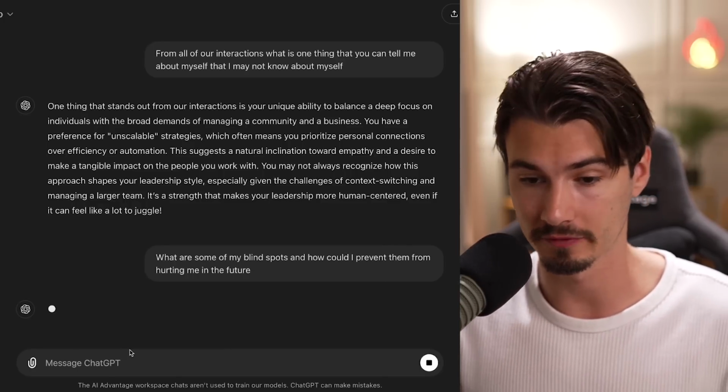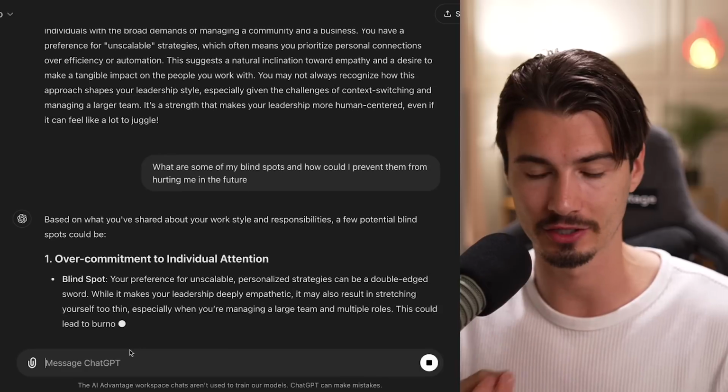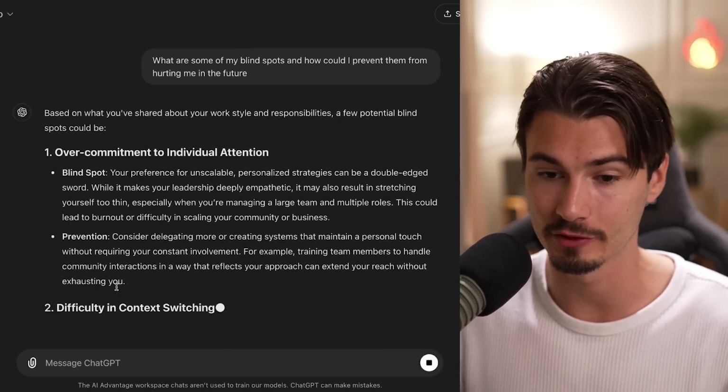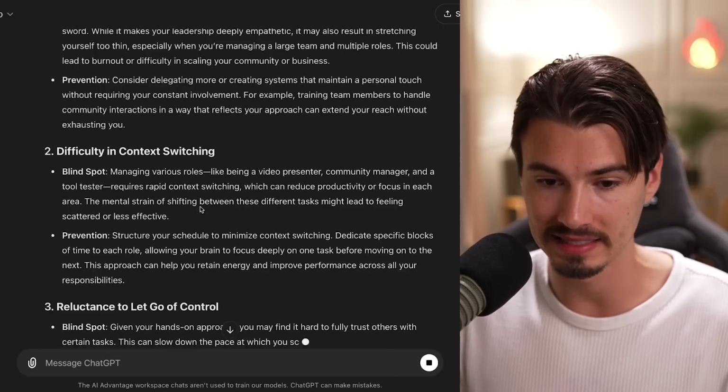Now, this is a prompt that I sort of came up with over the course of last year. I'm not even exactly sure where this comes from, but this is very useful. I find myself using this sometimes. And look at that. It tells you different blind spots you might have.